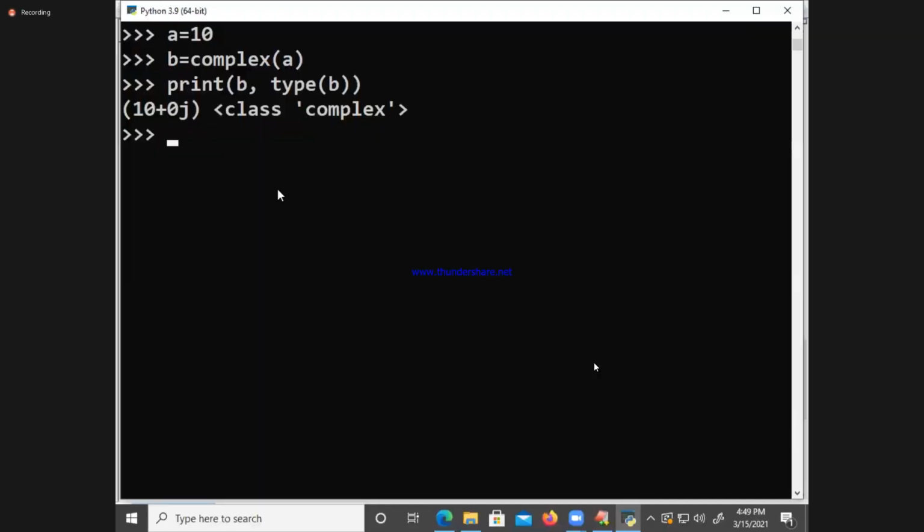Directly I will write print of complex of 10.5. 10.5 is what type? Float. Converted into what type? What is the answer, please? 10.5 plus 0j.